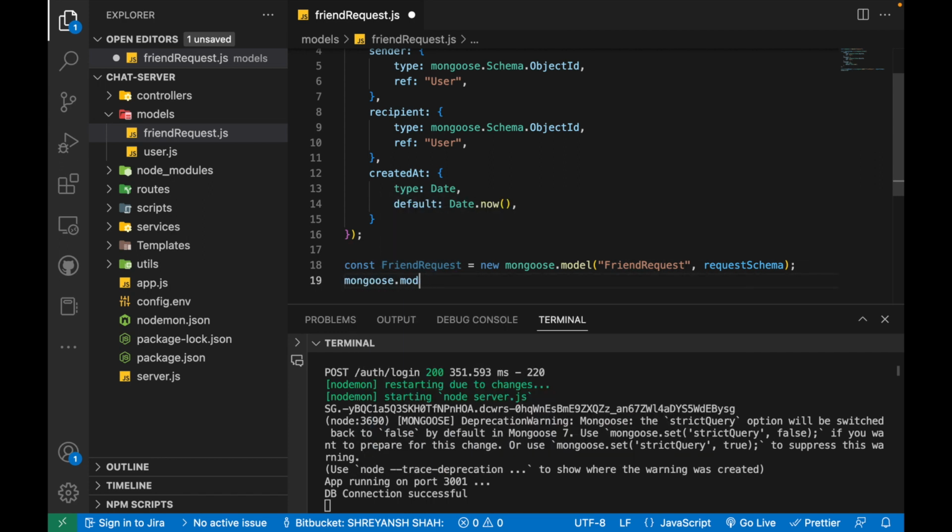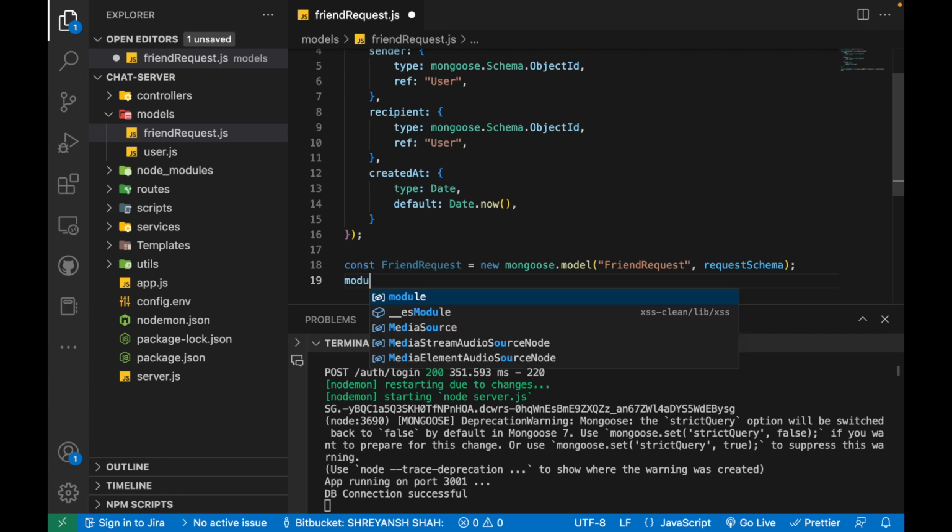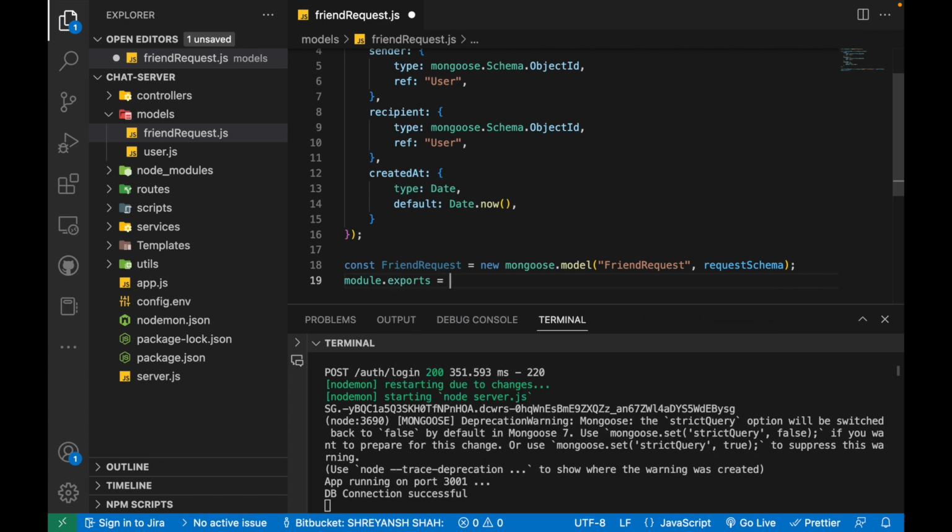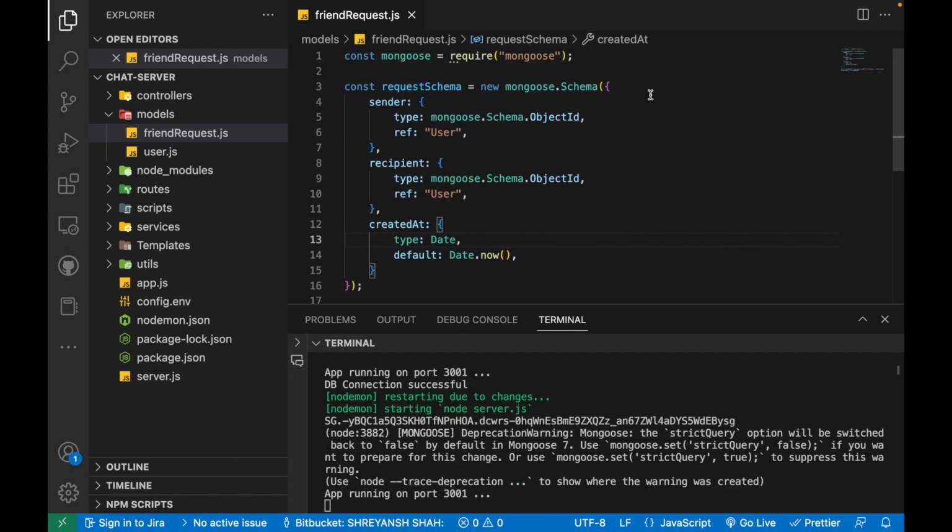So I'm just going to write module.exports is equal to FriendRequest. So now we are done with this friend request schema.